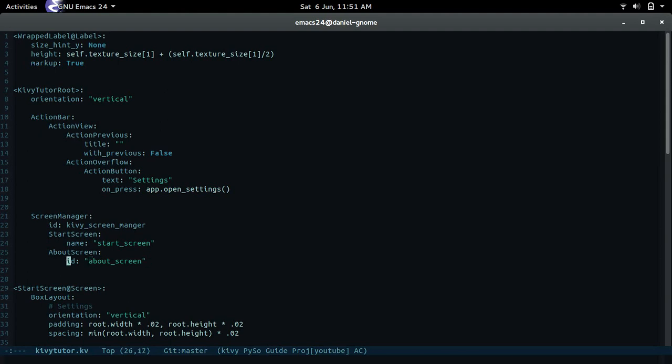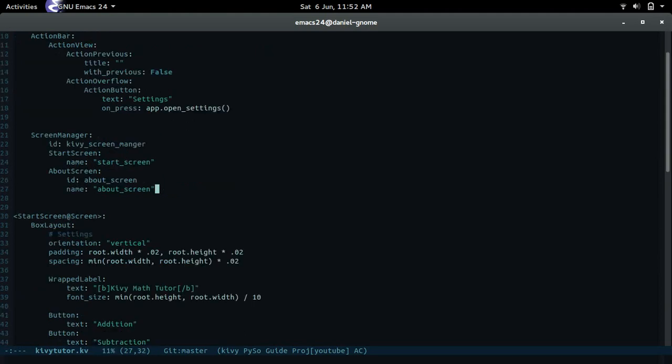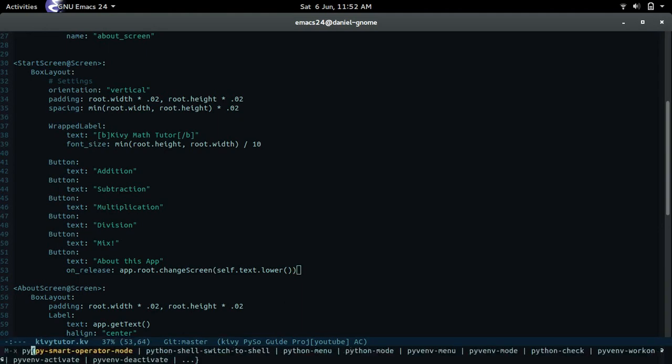And oh no, wait. That's supposed to be the name. And the ID is the about_screen, just like that. I was doing it right. I just got confused. And nope, you go over here and you go over here. All right, cool. So yeah, there you go. So let's see, we added it to the screen manager, and then we do this. I think it's ready to be run.